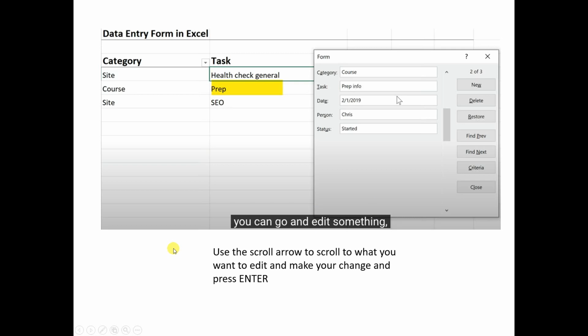And then once you get to that row, you can go and edit something. So you can use the scroll arrow to scroll to what you want to edit, and then you can make your change on that particular row. Like so, here I'm typing it was prep, but it should have been prep info or whatever. So I type that in there, and then I press enter, and it will update that information.